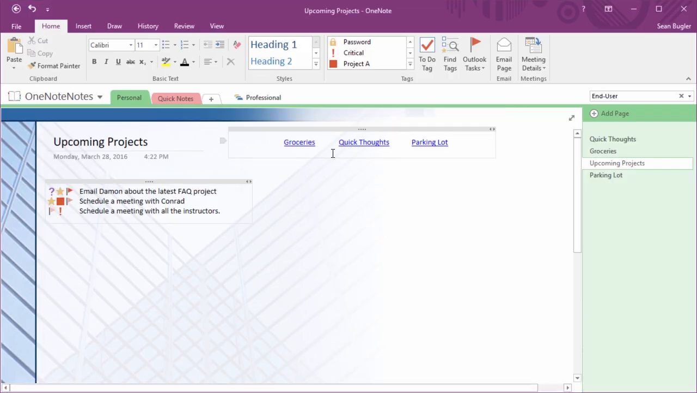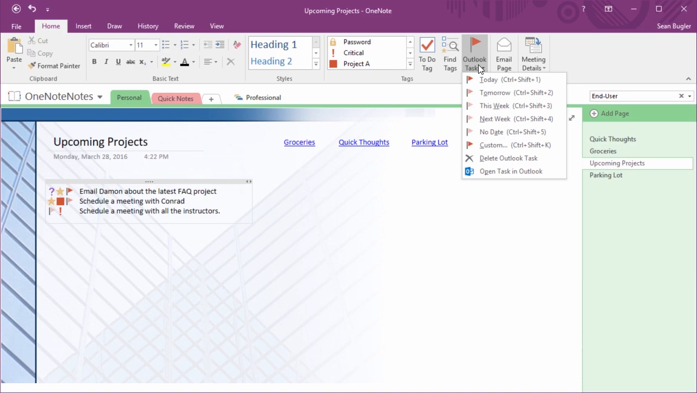Go ahead and pause the video and try this out for yourself. Assign a couple of items tags, both from the tags dropdown and from the Outlook tasks dropdown. Use both and join me after the break.